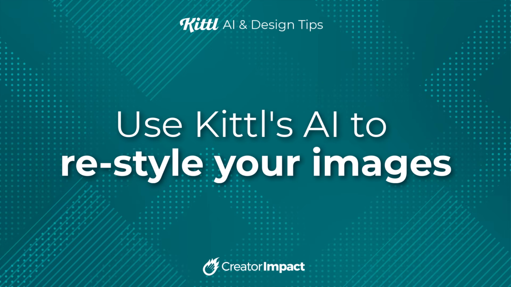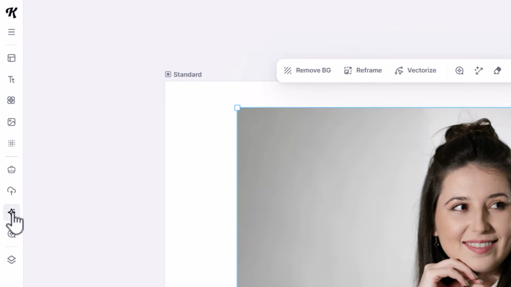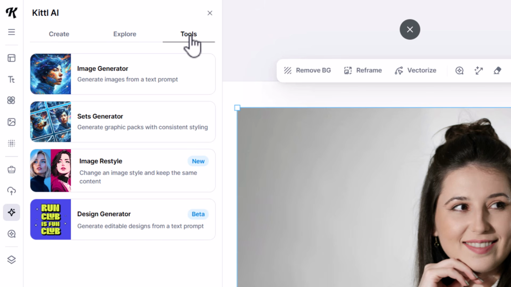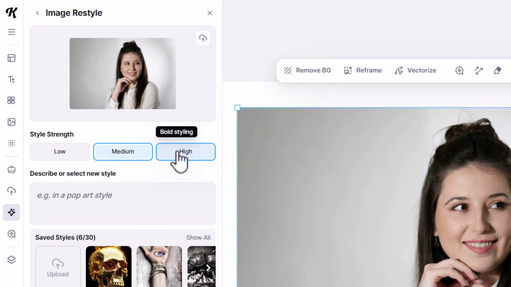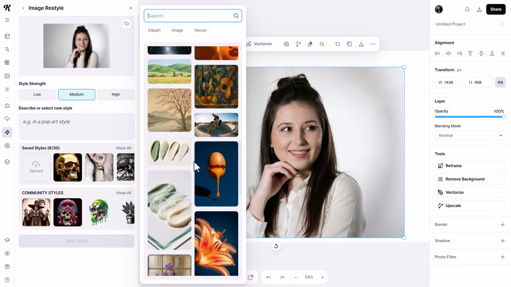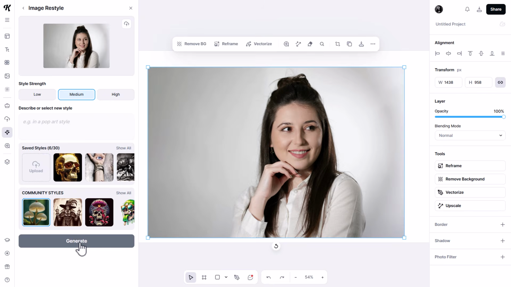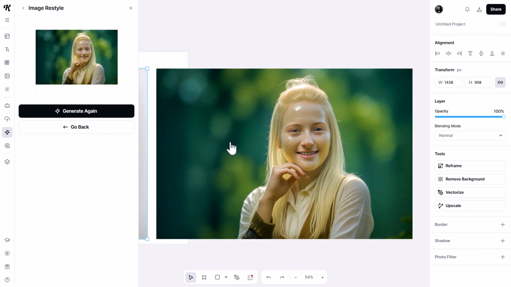That brings me to my next tip, which is to use AI to restyle your existing images. So I've added an image of this woman here onto my canvas. So I click on that. If I go to my Kittl AI and come over to tools, I can choose image restyle. And if I click on that, I can choose low, medium, or high strength, but I'm just going to go with medium for now. And I can come to community styles and find something I think will suit what I want to create. For something different, I'm going to choose this mushroom style, hit generate, and we've been able to create something a little bit more unique by applying a style to our image.